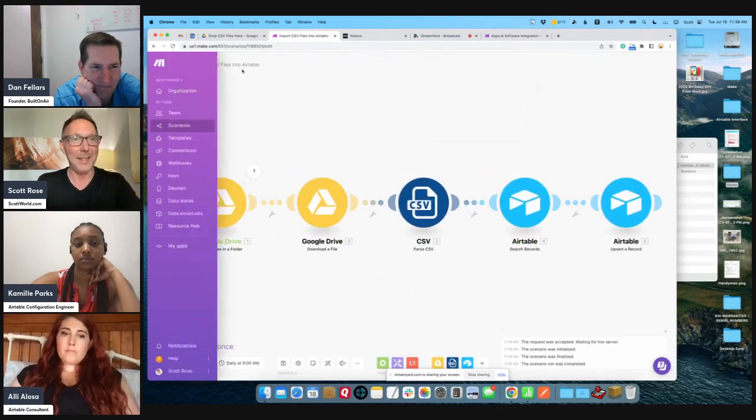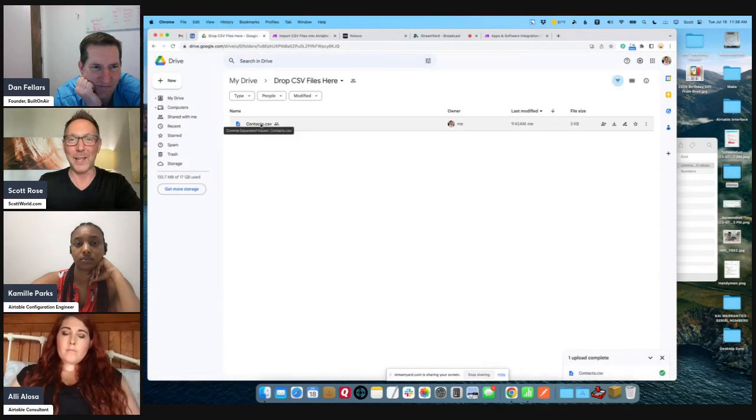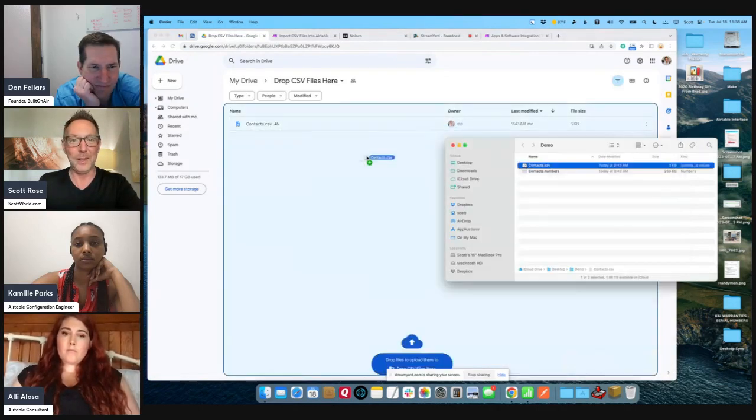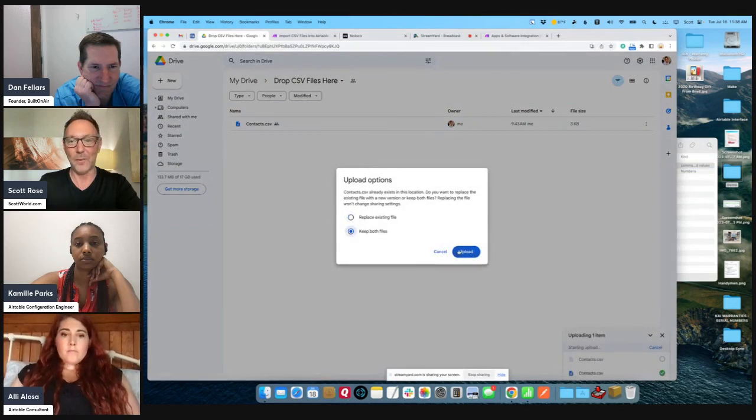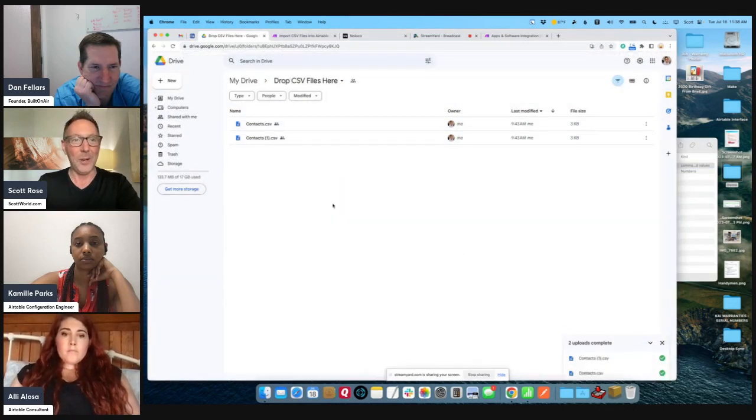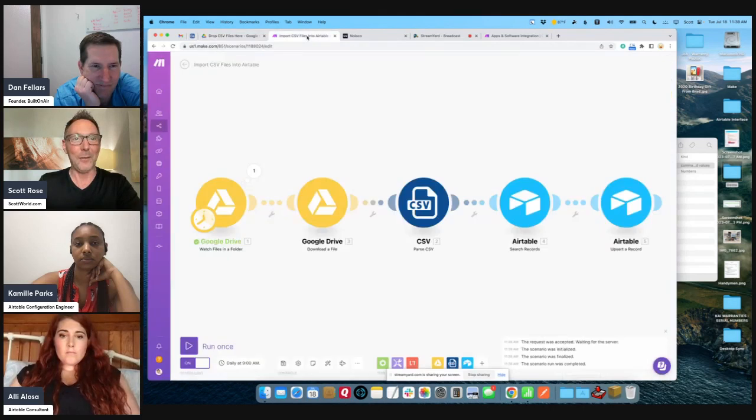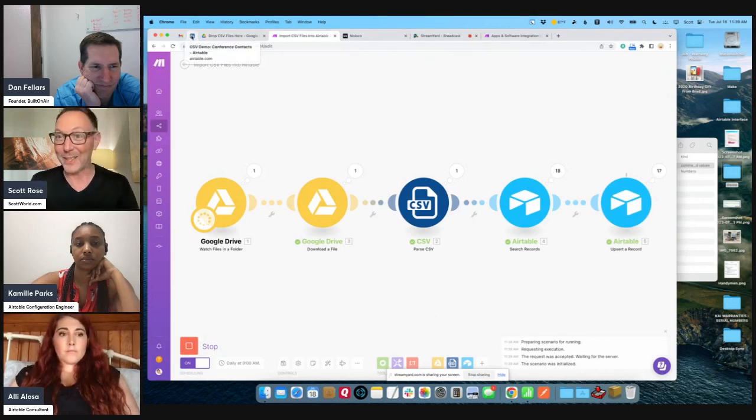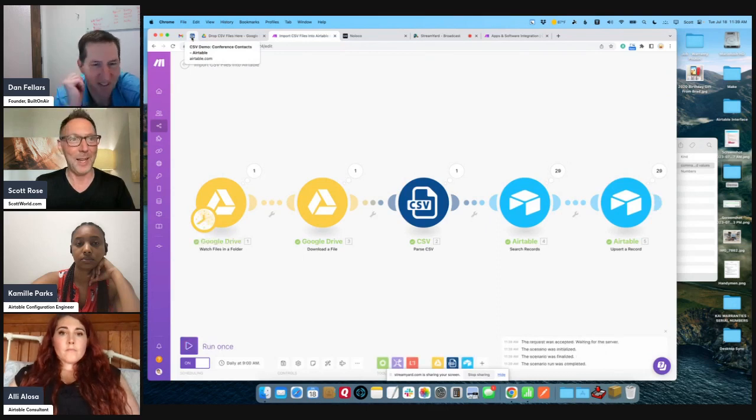Oops. And to trigger it, it knows that it already processed the CSV file. So what I'm going to do is bring in a new CSV file here. We're going to keep both files here. And so here's our new one. And now it's going to find the new one. So we're going to run this. And now it's going through all 29. And let's see if it does what we think it's going to do. So we'll wait till it's done with all.